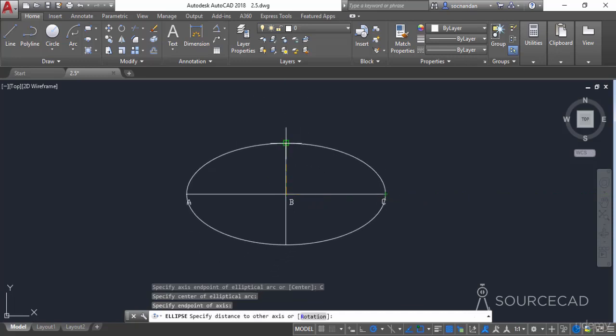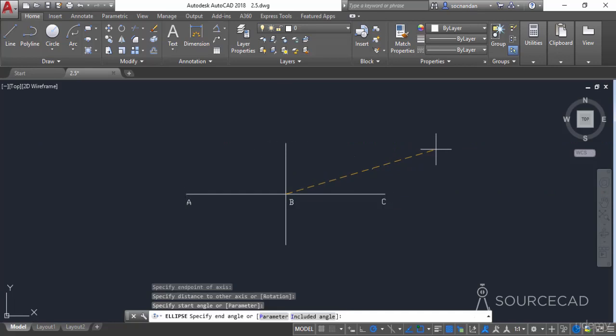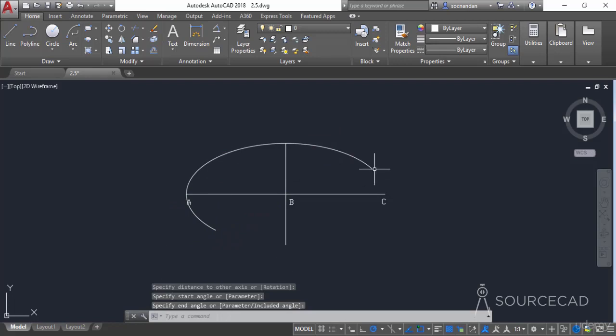Now we need to specify the second end point, and now the ellipse has been made, but in this case the command is still active. Now you need to specify the start angle for the elliptical arc. Click anywhere in the drawing area, and that will be the starting point for our elliptical arc. As you can see, our elliptical arc is now being made from that point, and you can click at any other point to end the elliptical arc, or you can also enter the included angle directly on the command line. I'll simply click here, and here we have it, the elliptical arc, which is simply a part of this complete ellipse. In this way we can make ellipses and elliptical arcs in AutoCAD.